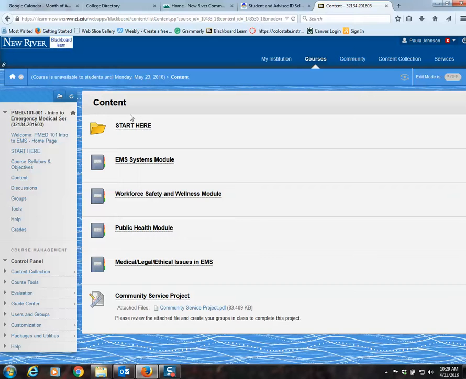This Start Here is the same folder that we were in here. So unless you need to go back and check something, if you forgot what did Paula say about quizzes, can I take them however many times, you can always click that button and it'll take you right back to that particular page. But let's open up the EMS Systems module so that you guys can see what that looks like.